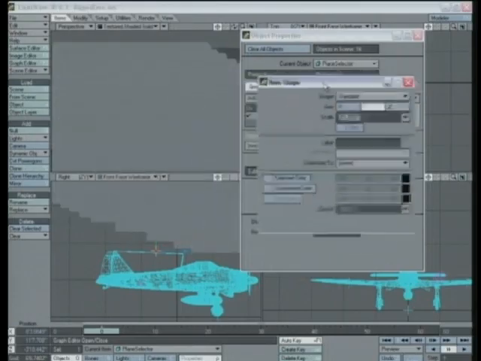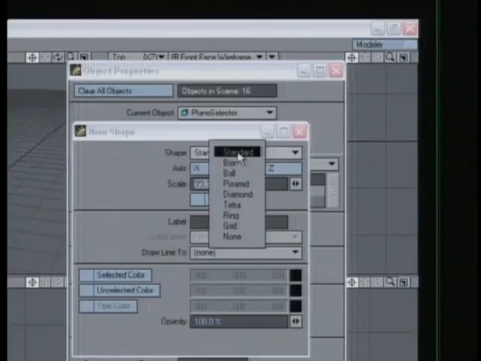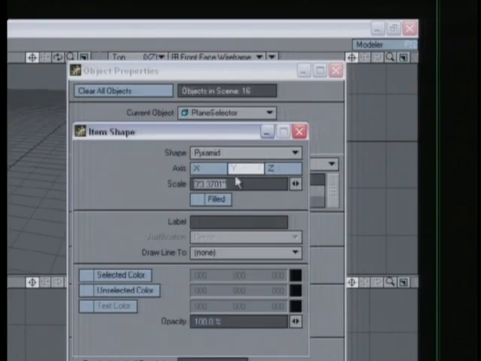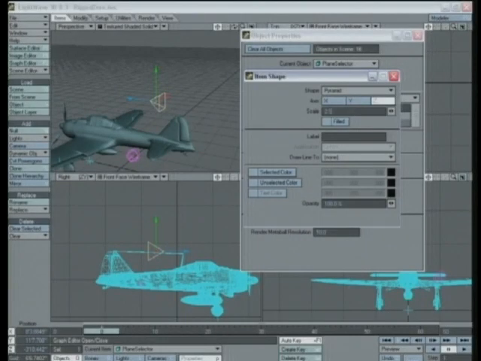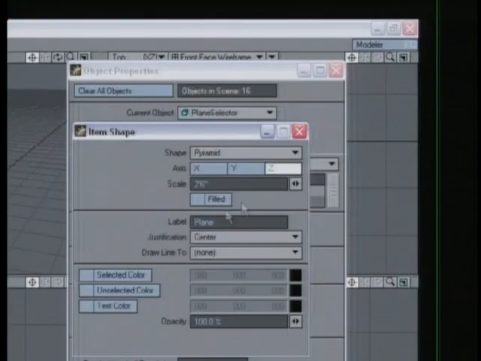Double click on that. Brings up the item shape tool. What we're going to do is change the shape. We're going to use a pyramid. Why not? Point it along the direction the plane flies, the z-axis, just for fun. Make it 2.5 feet. Again, this is all completely arbitrary. It's up to you what you do here. Label it plane. Easy enough, right?